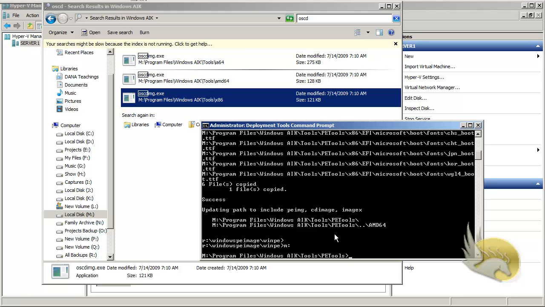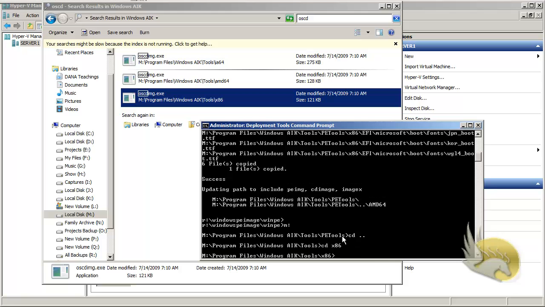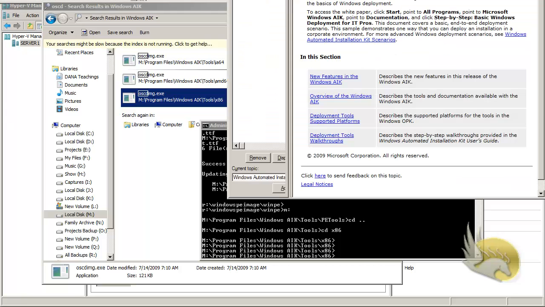Under P tools, I want to go CD one level up and CD x86. Now I have OSCDIMG here, and let's check the usage of this tool. This is very interesting. You can go to Start menu, all programs, Windows AIK folder, and under documentation there is a Windows Automated Installation Kit user guide.